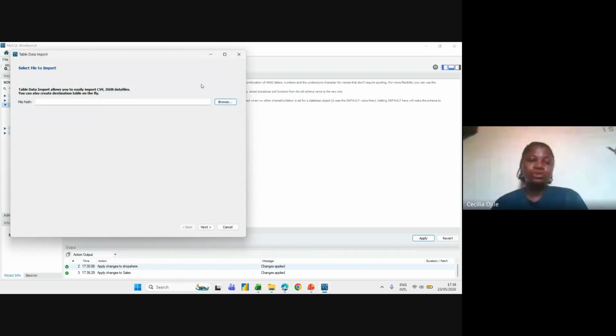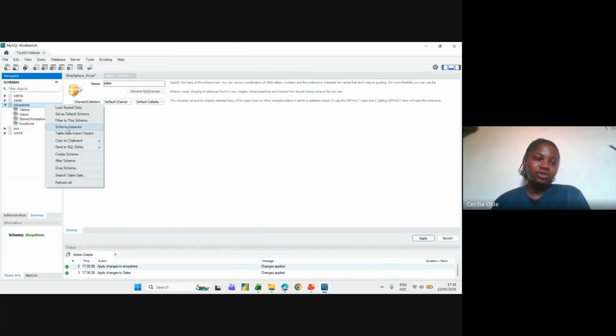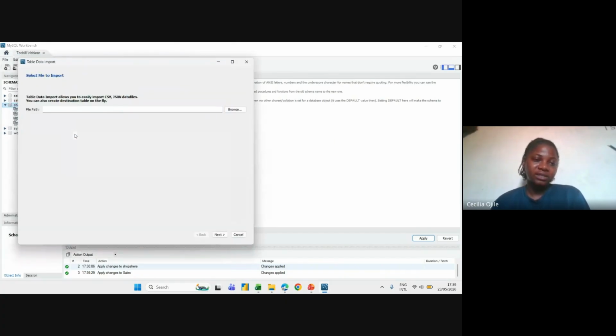All right. So when you right click on this place and you click on table data import wizard, look at this bar here. It says the table data import allows you to easily import CSV and JSON data files. So it means your data has to be in either of these two formats. Like I mentioned to you, we as analysts make use of structured data format, and CSV is what works in our case.